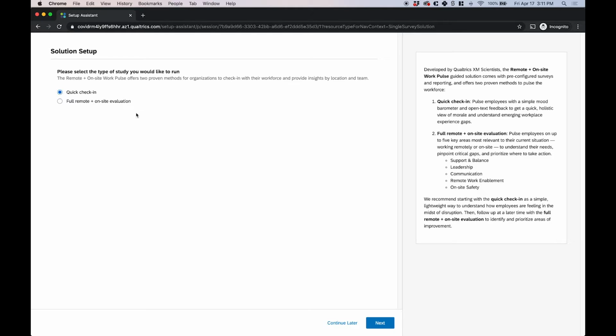Today, I'm just going to show you how to do the quick check-in. You can do the full evaluation for free as well, and you can do them both. You can do the one first and then the other.